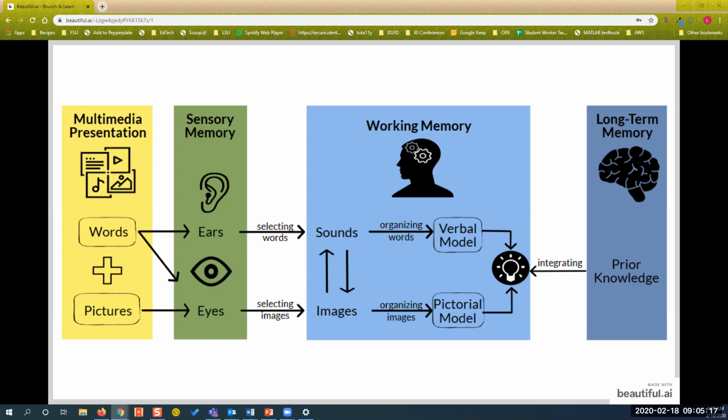So from input to long-term memory, we're losing bits of that information. So the images and the pictures and the words and the text that we choose have to be very deliberate and very impactful for that reason, because we need to get the message to the students as best we can.